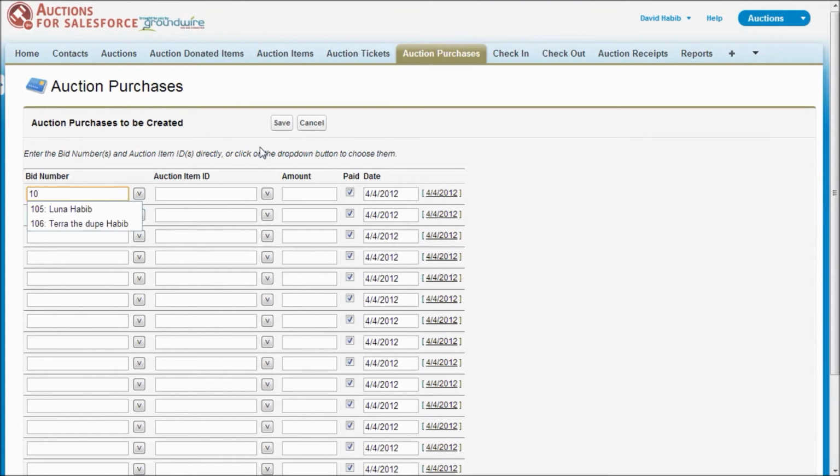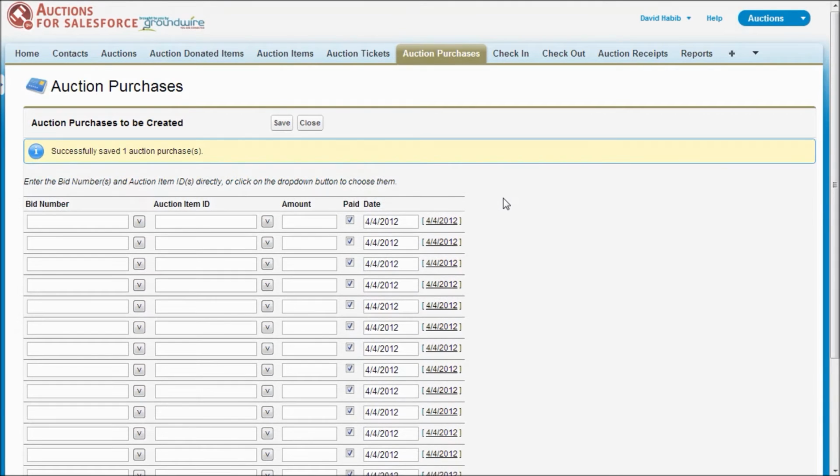So we support entering people by their bid number and entering goods by their item number and being able to quickly enter a bunch of purchases and saving them. So this should make it quick the night of the auction to keep track of the purchases, or if you're doing it later afterwards when you're dealing with all the stacks of paper of what occurred at your auction.